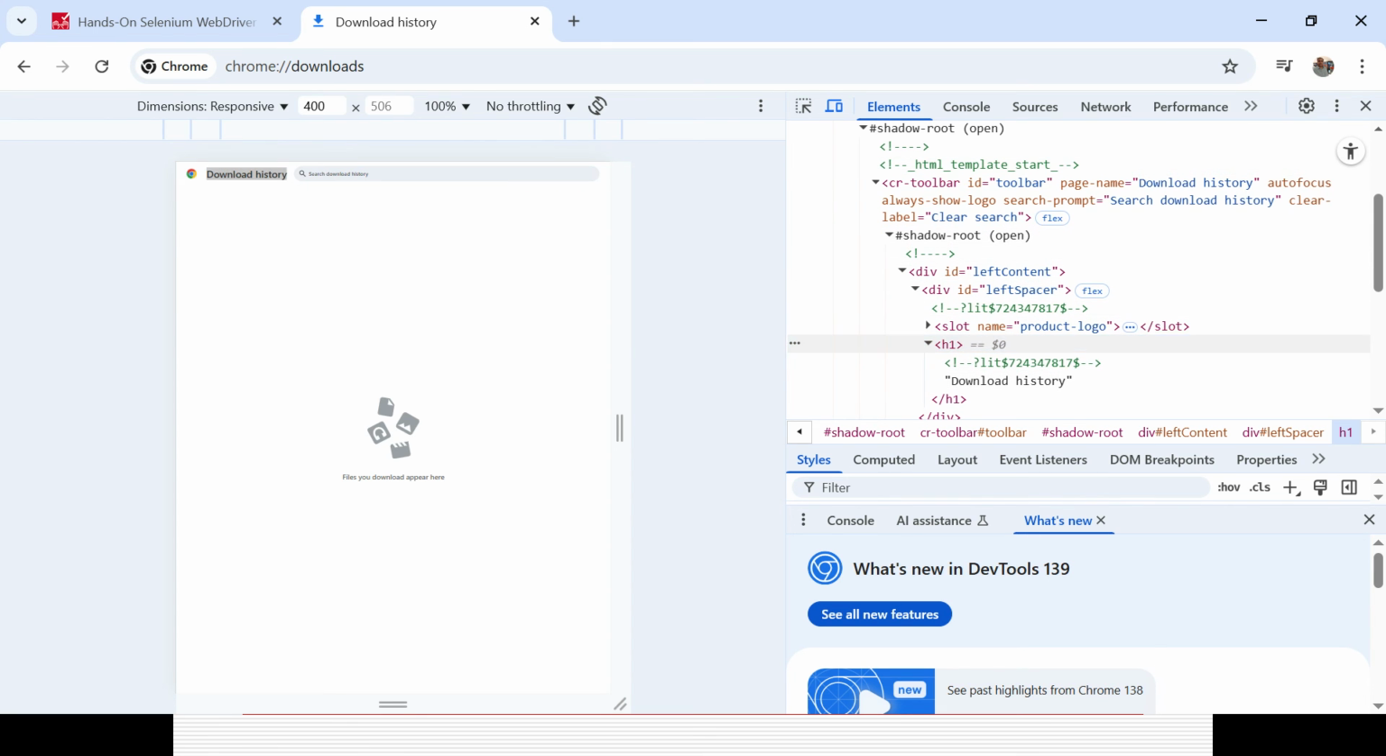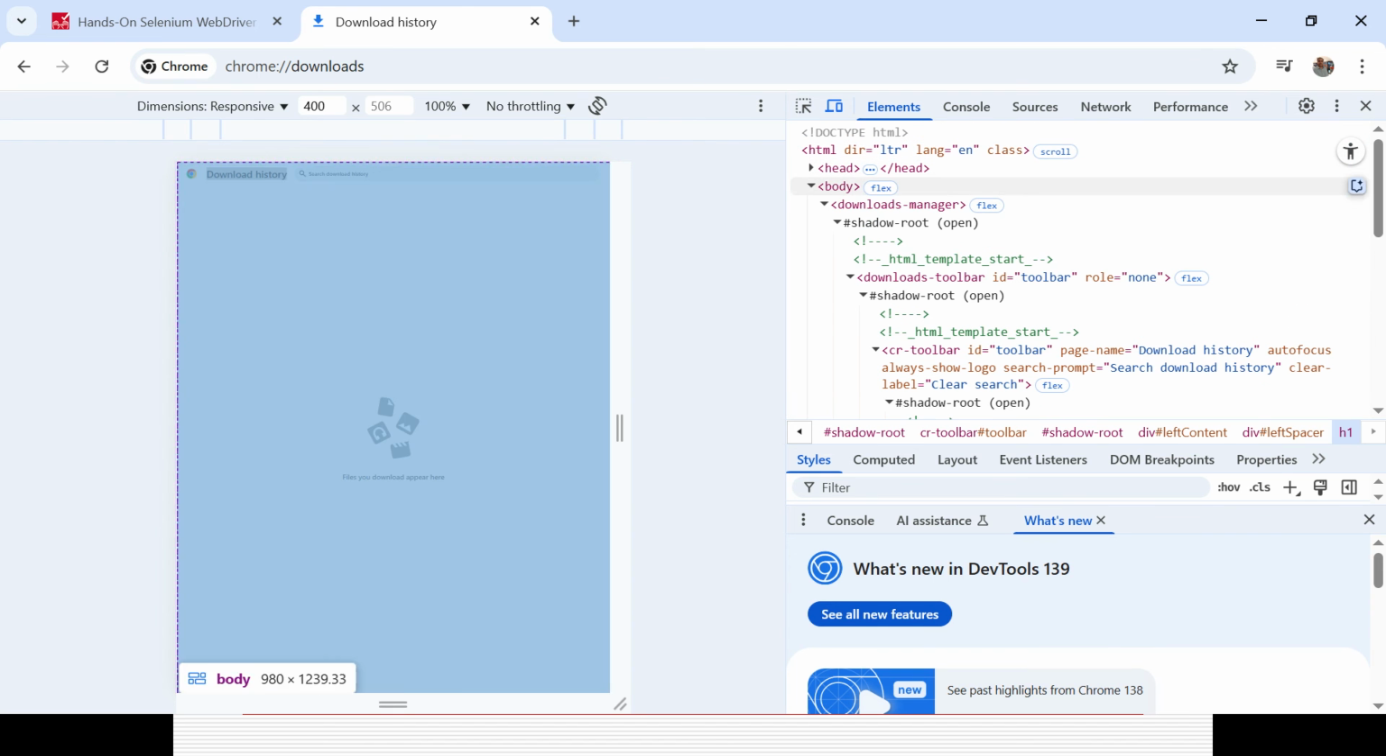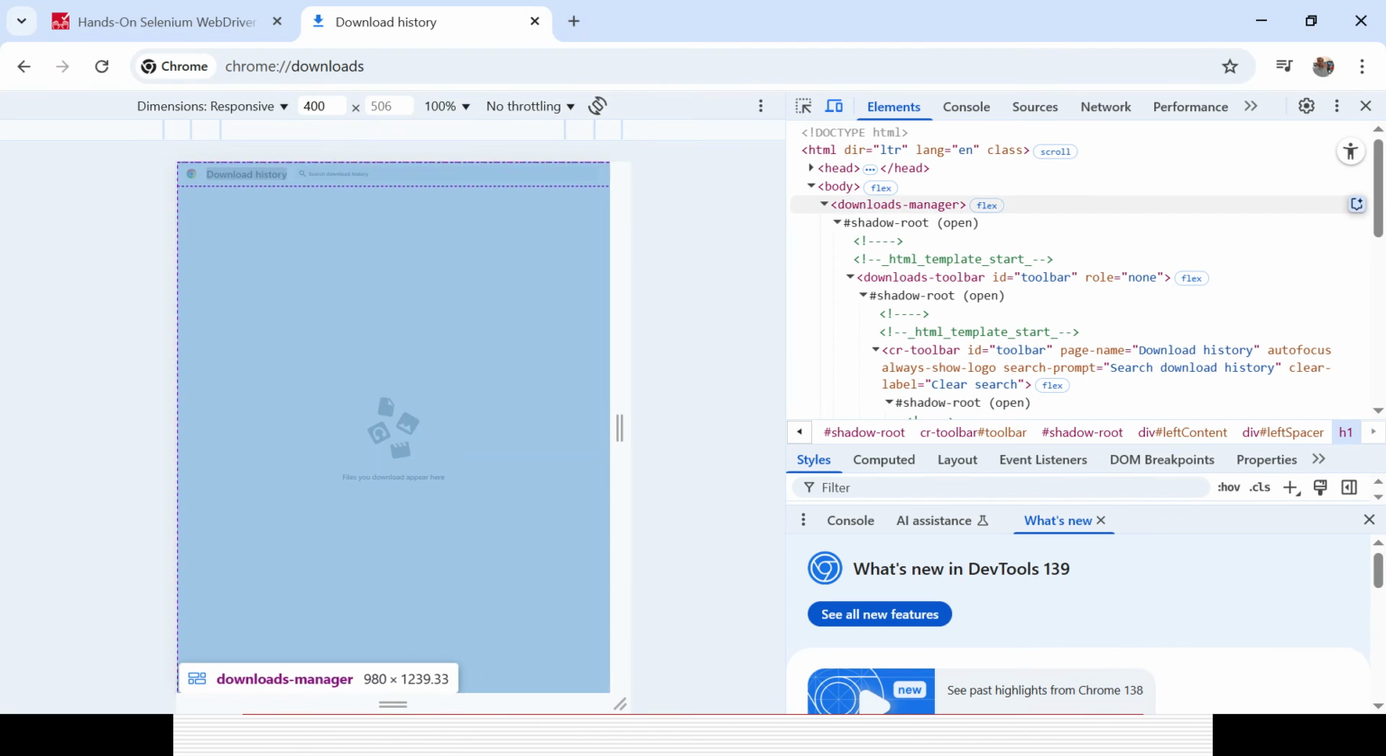You could see, right? Shadow host there. Again, shadow host is there at the top level. Again, shadow host is there. So first you need to go here. This is called the shadow host. You need to identify it with the help of the tag name.